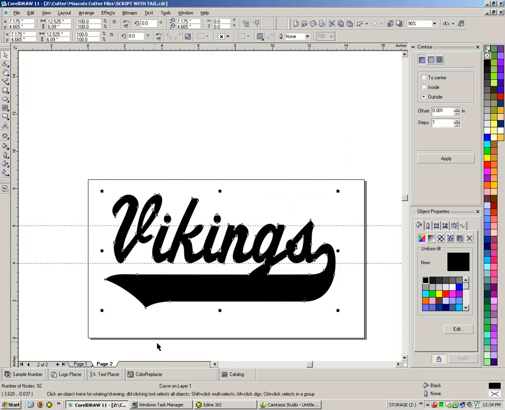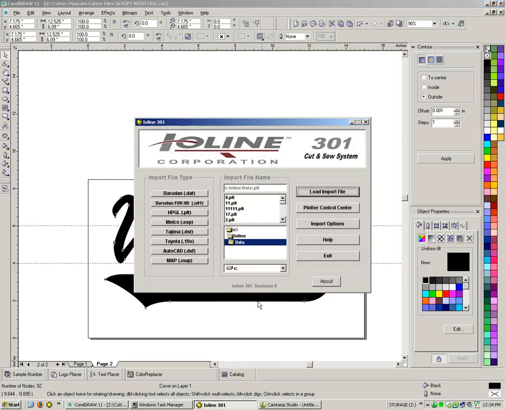And then we're going to open up our IO-Line 301. That's this little sun over here. It's also located on the desktop. And there it is. This is the first screen that'll pop up. And you're just going to either click load import file, or double click on the file you want to load. And we know it's the 0.